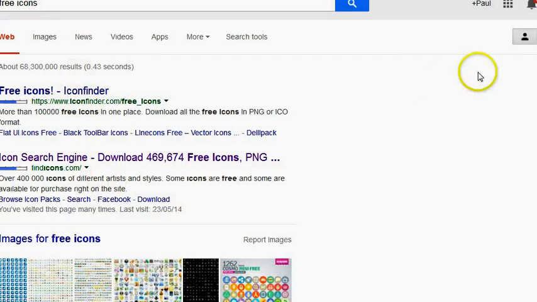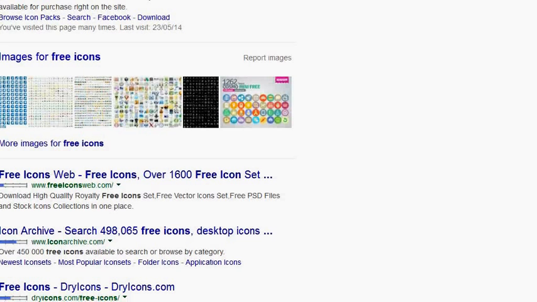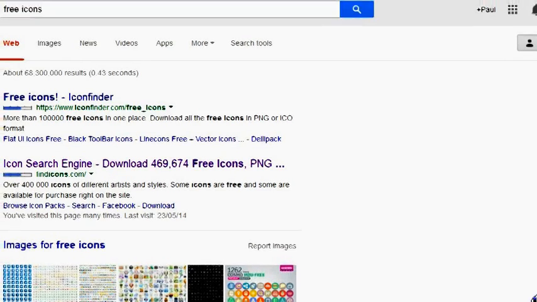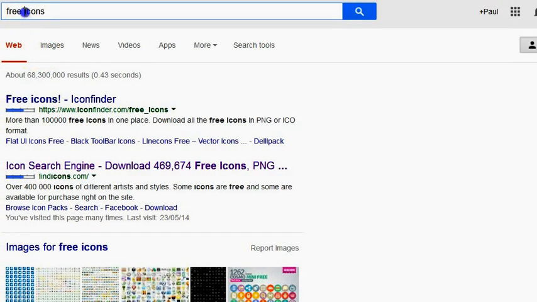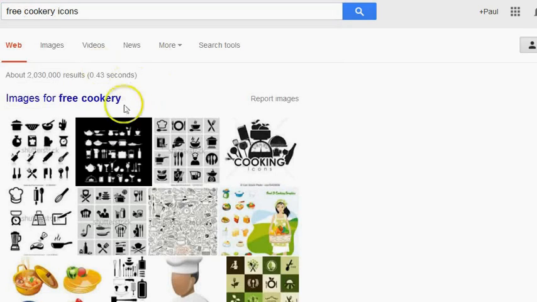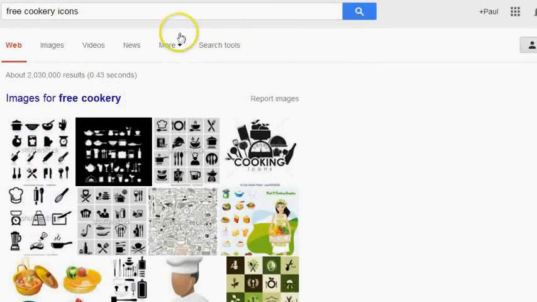I know there's one with a teddy bear associated to it. But you can also look at some icon packs. So, I think I was searching earlier, if you had, let's say, a cookery blog, you could search for free cookery icons, and we can get lots of options here in sets. So we'd be looking for perhaps a full set.